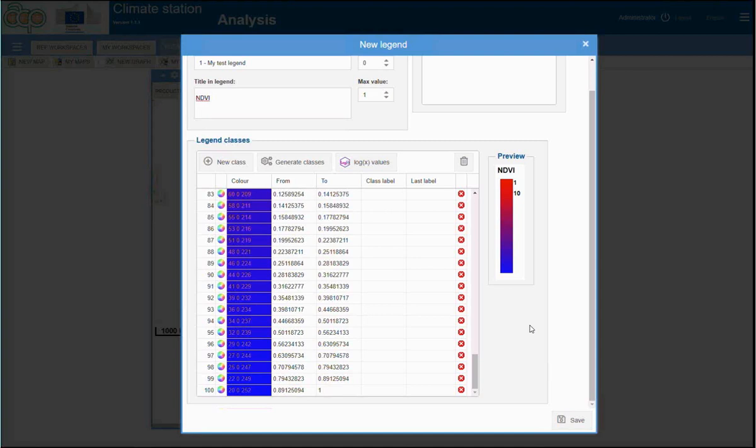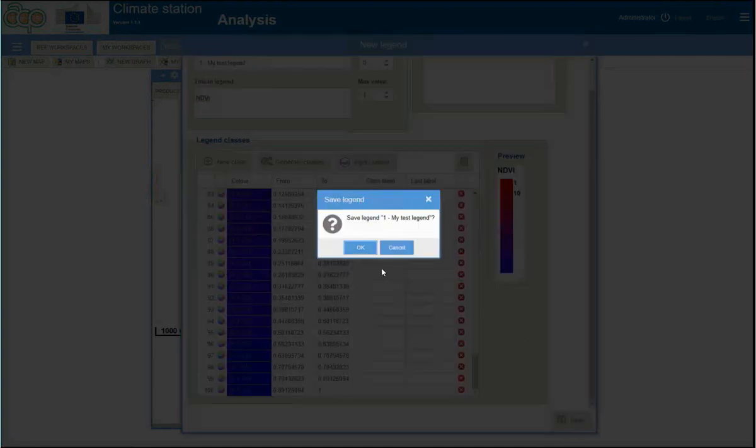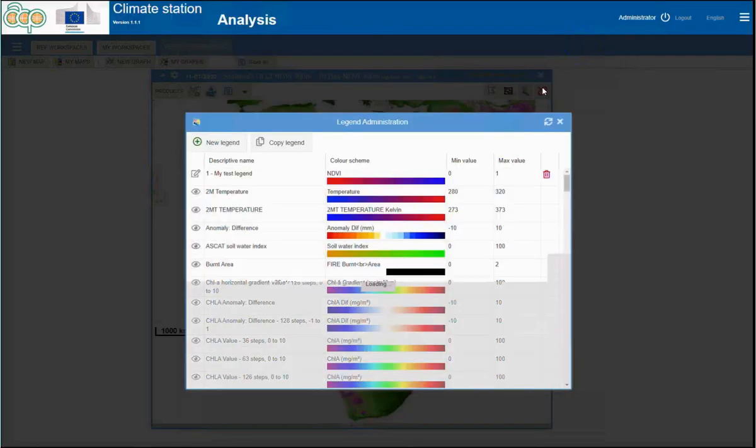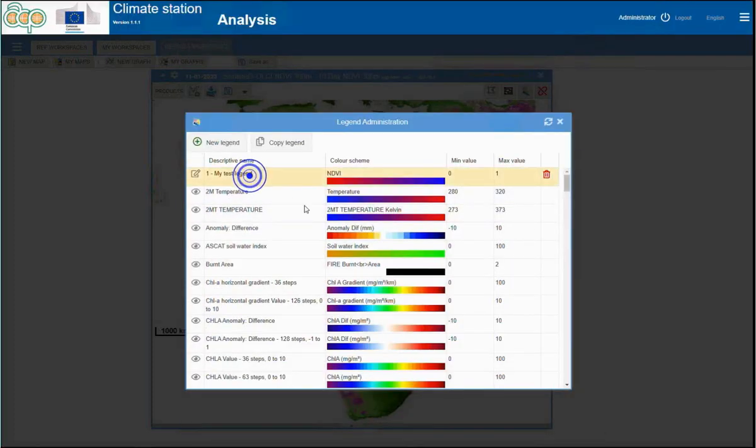When you are happy with your legend, you click on Save. And the legend is saved. When you close, it will appear in the Legend Administration tool. Thank you for your attention.